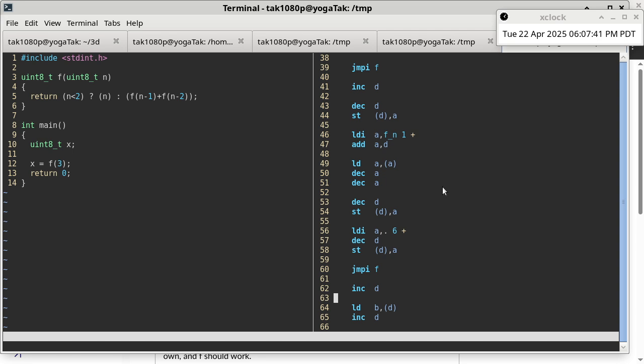The increment D, you mean this increment D on line 62? So that increment D is for deallocating the argument that is still sitting on the stack, which is n minus 2. Because it's the caller's responsibility to deallocate all the arguments. So the return from the callee is coming back to line 62.